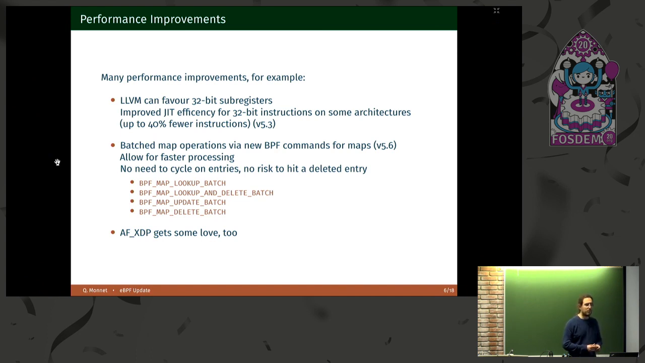In terms of performance, I won't go too much into the details, but we have a number of performance improvements that are happening in the kernel for BPF. So LLVM can favor 32-bit subregisters in the programs, and we get better performance and lower code size for some architectures, mostly 32-bit architectures. That was especially relevant when I was at Netronome, because we were trying to make the programs as small as possible to make them fit on the cards, for example.